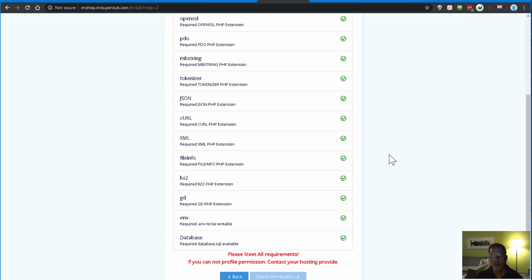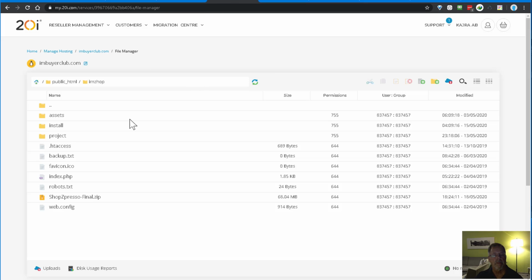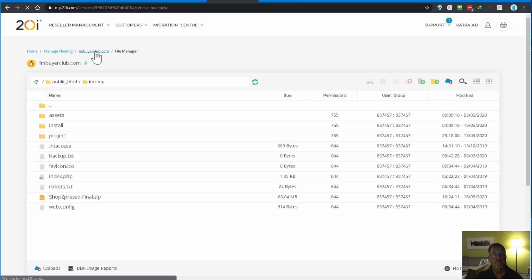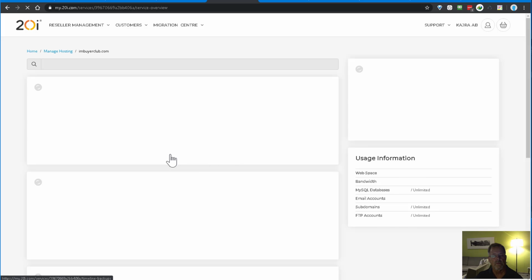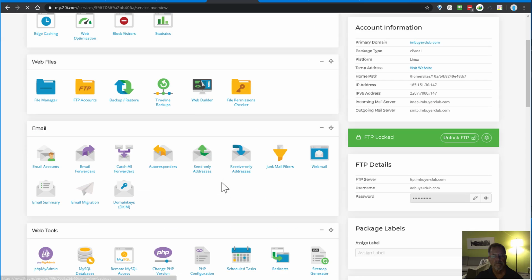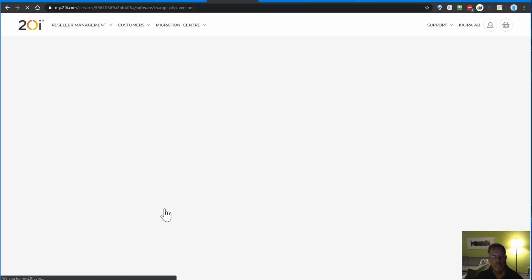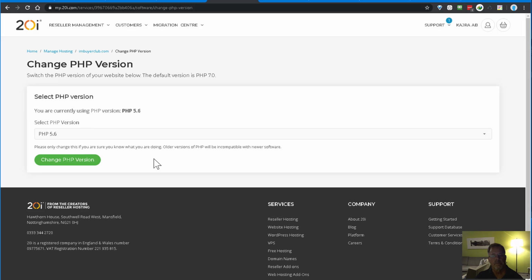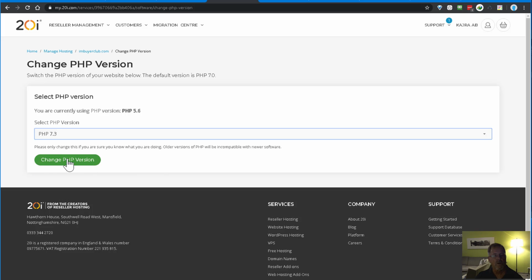Okay, we have an error for the PHP. Okay, can be interesting. Let's go back and change the PHP version. You will see how easy that is to do. So let's go up to 7.3 and hope that will work.